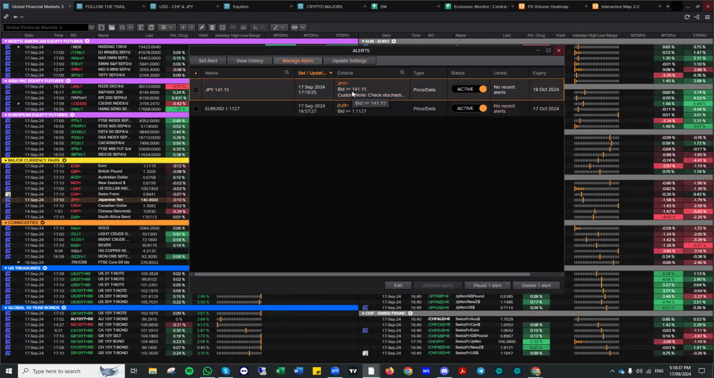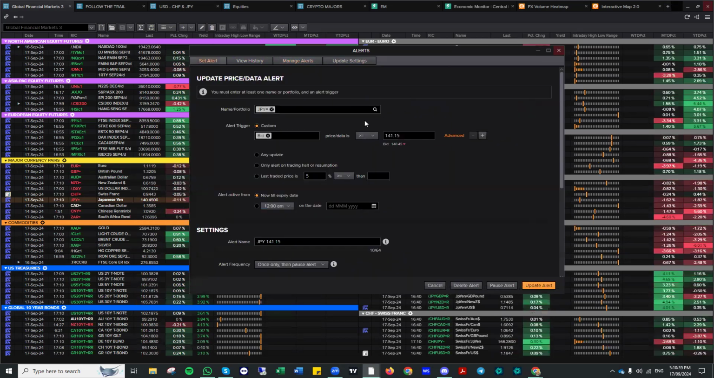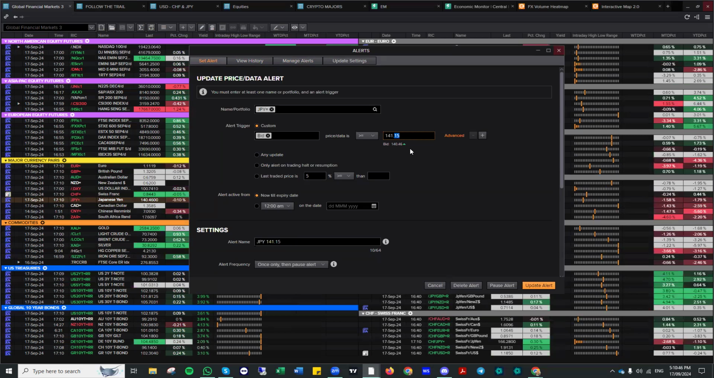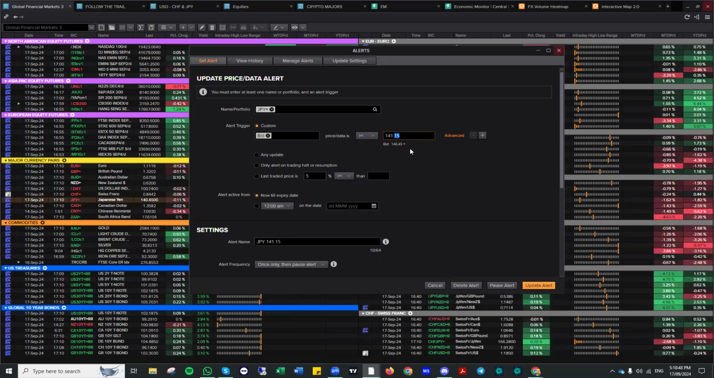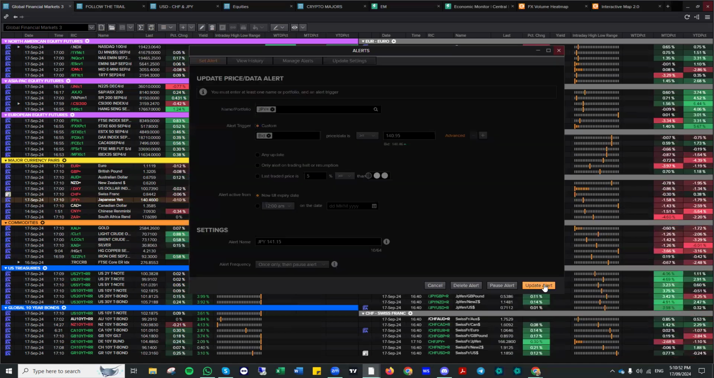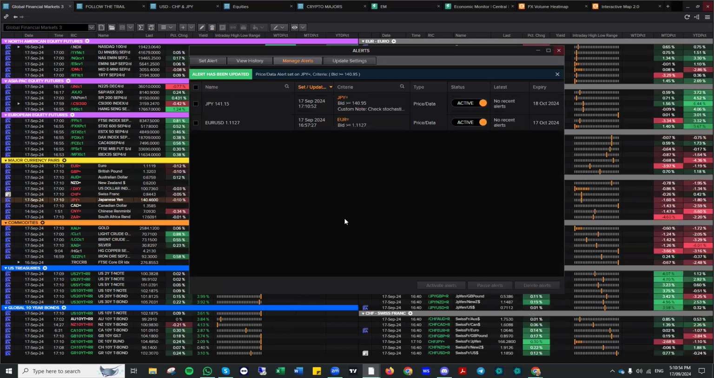Should be able to go in here and actually modify. There it is. Just double click on it. You go into the page and you can adjust the level. Say, for instance, by the next day, resistance is down at 141.10. So what you might want to do is come in and put it at 140.95 and then just simply update the alert again. All right. So that's a pretty simple process.